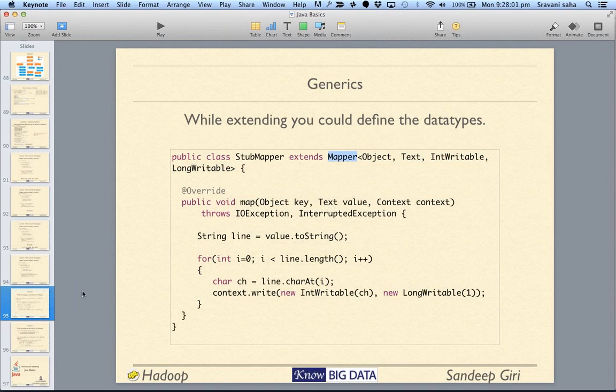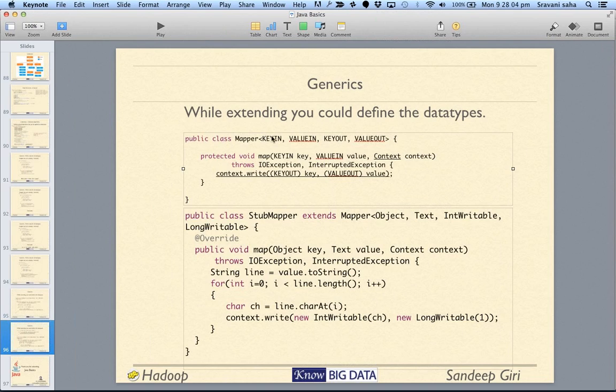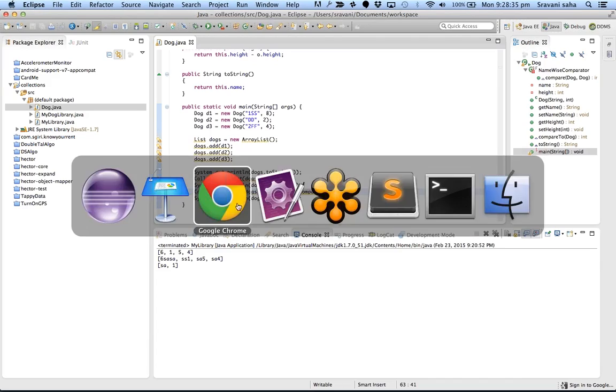Let's have a look at how the mapper class looks like. This is how the mapper class looks like. It has four data types: key in, value in, key out, and value out. And those are the things it basically uses here and there inside this mapper class. If you go into the mapper class, you will find that it internally creates a context based on these data types. Let me show you the code.